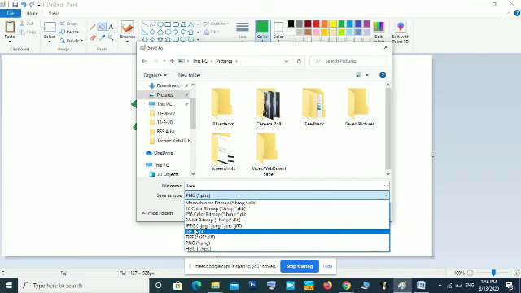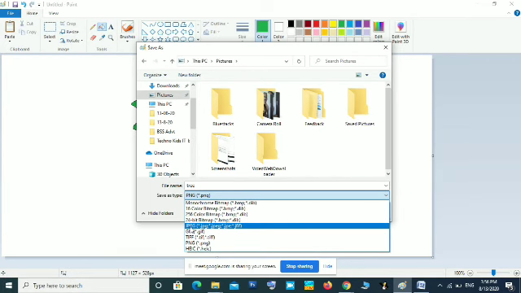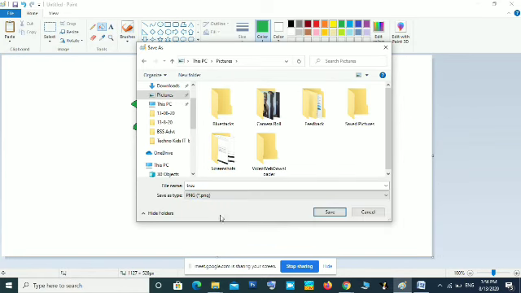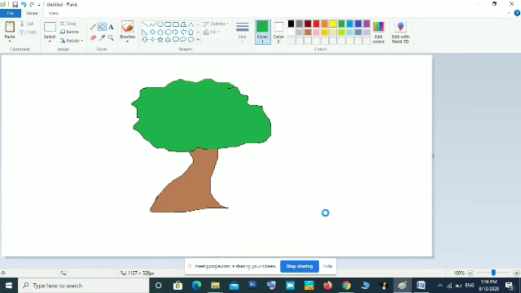Normally Paintbrush pictures will be JPG. You can save as JPG or PNG. All are picture type files. Inside the computer they will be stored in different formats, but all are picture files. Okay, after that click save.